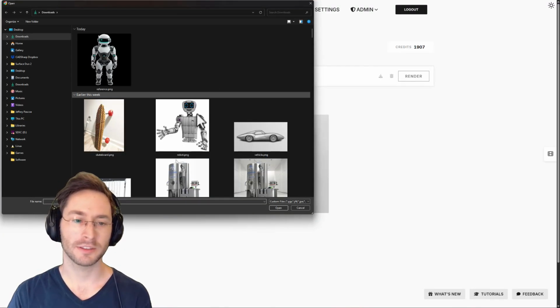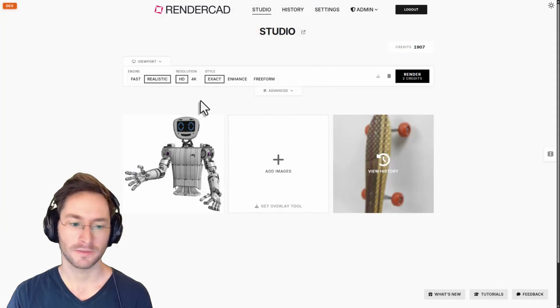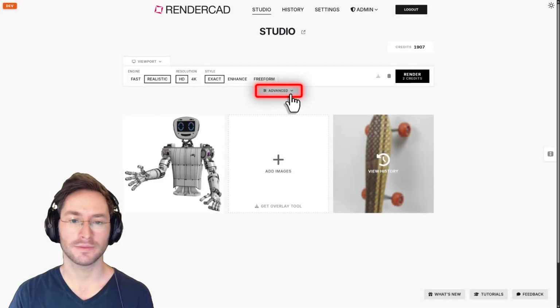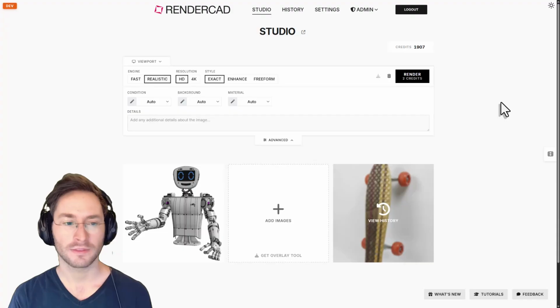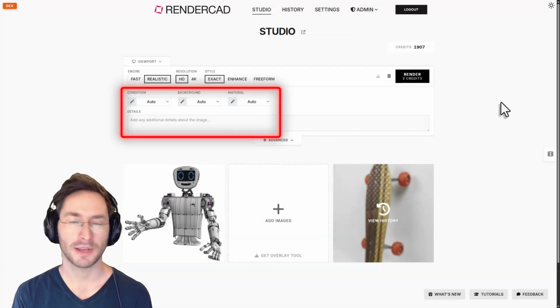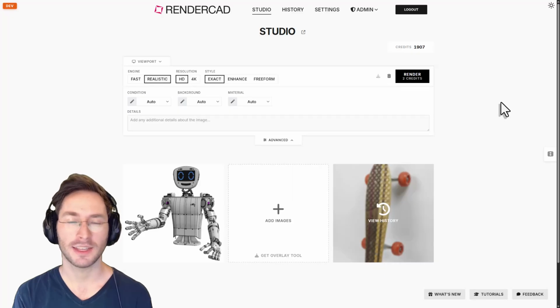In this example, we'll use a robot. This is a snip of a CAD model, and we'll be using the realistic engine mode, HD resolution, and exact style. Open up the advanced settings. This will give you 4 new options: condition, background, material, and details. These options, as well as the main options, are going to be applied to all images in your render stack.